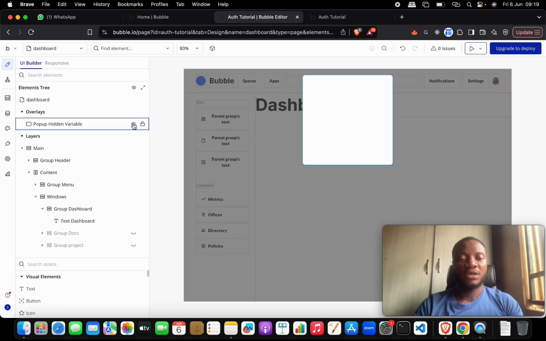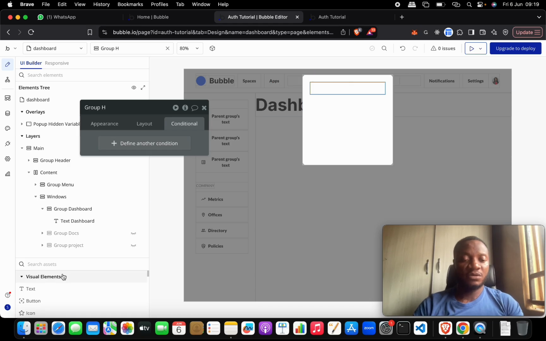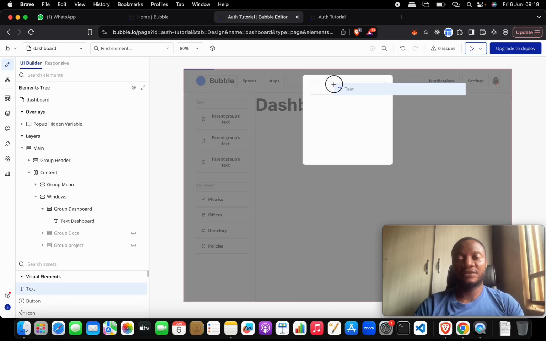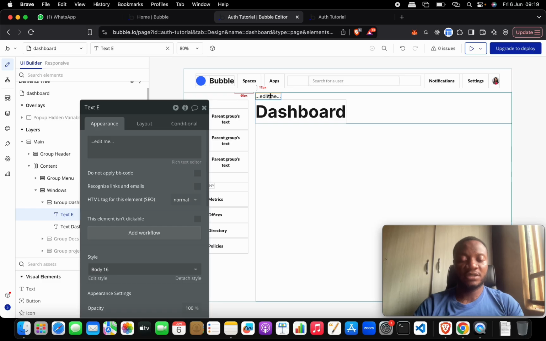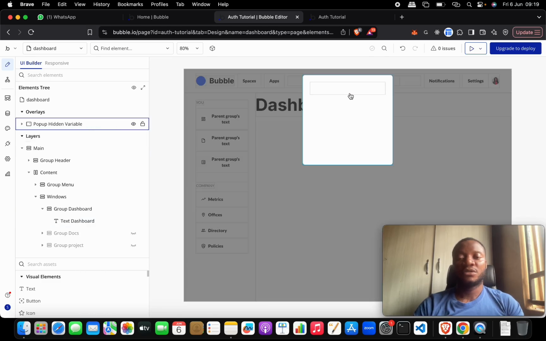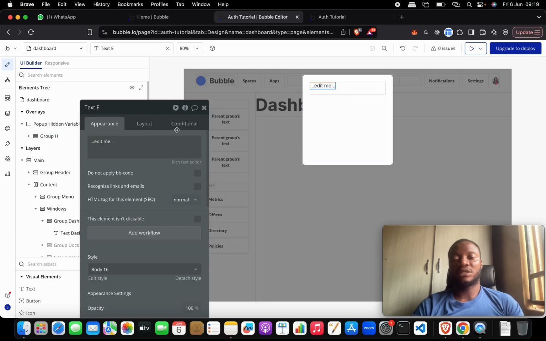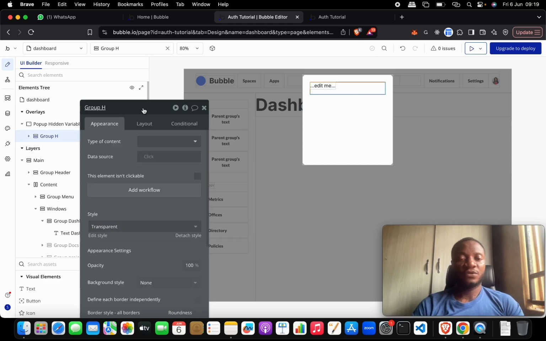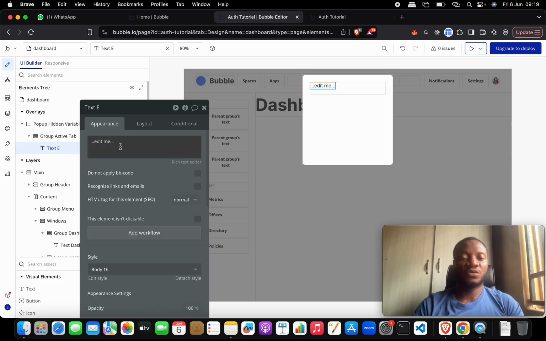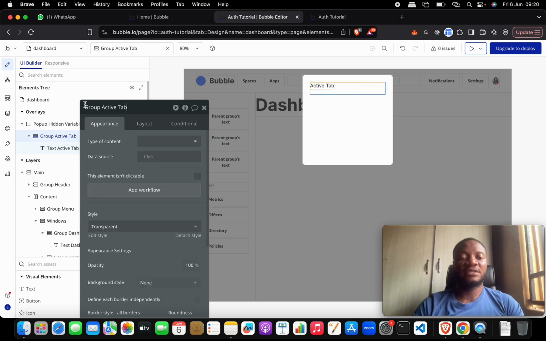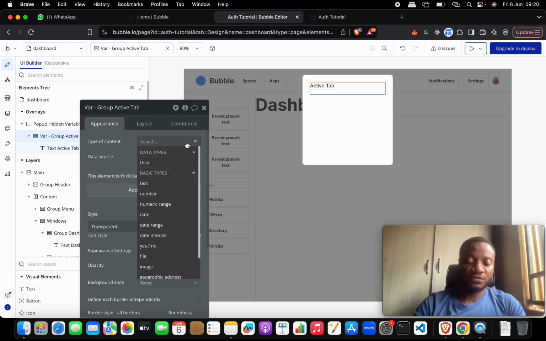So let's get it up from here and show it up here, paste it in. Same thing with the text. The text is just an identifier. We're just trying to identify what this particular group stands for. So this is group active tab, and the text would be maybe active tab, something like that. Just to identify that this is a variable, we could add a var in front. So var group active tab, and I will set it to be of type text.